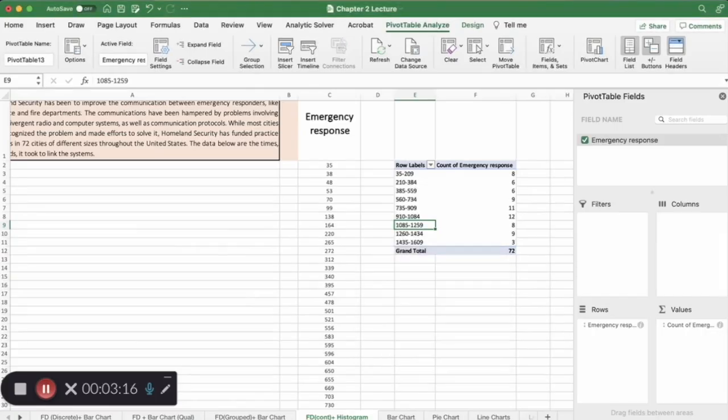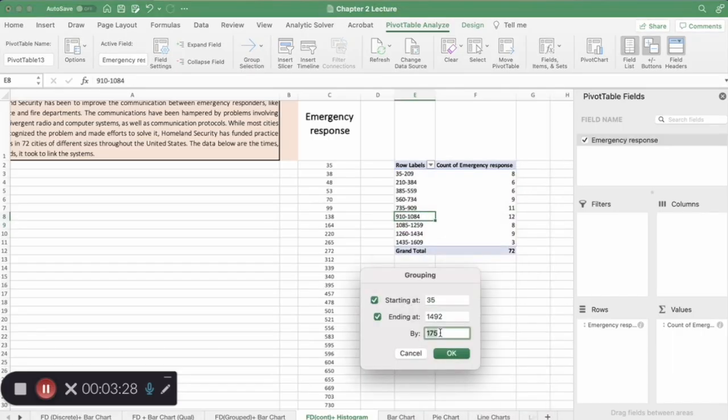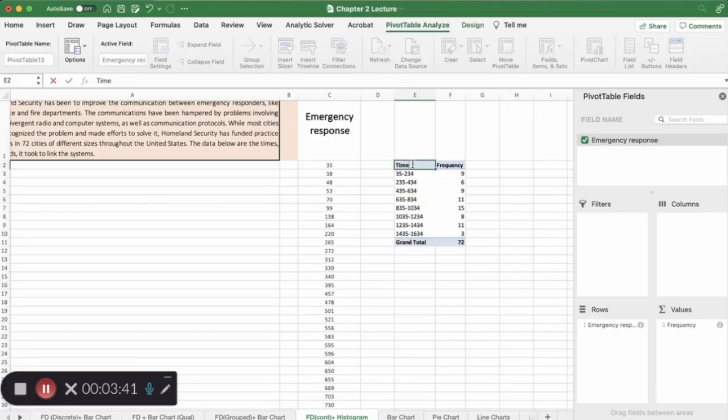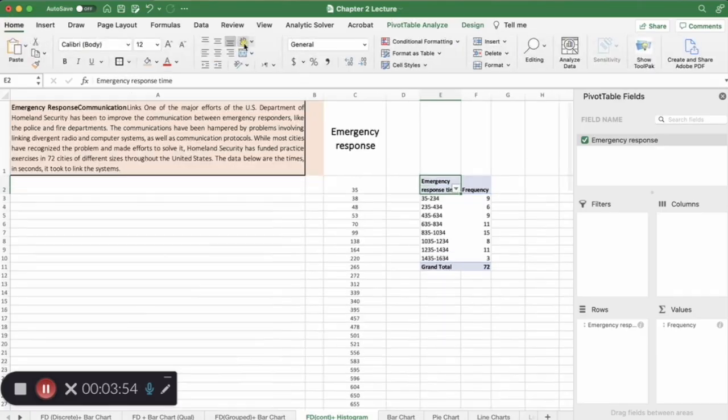There's a rule, but I don't want you to memorize rules. Just follow your sense in this, okay? So maybe 2, 4, 6, 8, 9, 10. Let me make it smaller again. Let's say 200. That's okay now. So this is the frequency, and this is the time. Emergency response time. And I'm going to wrap it. So this is my data.